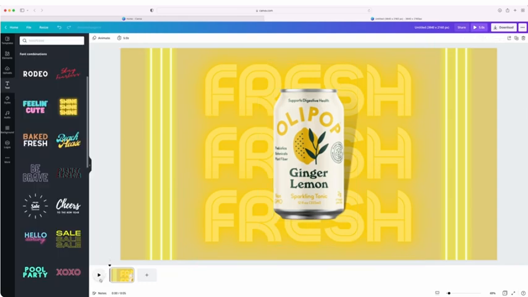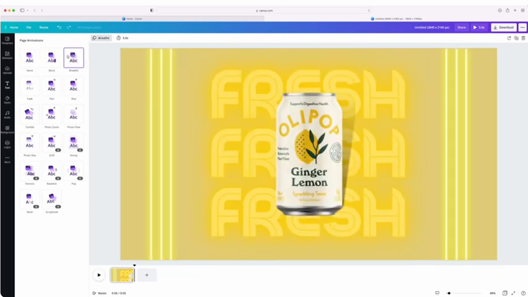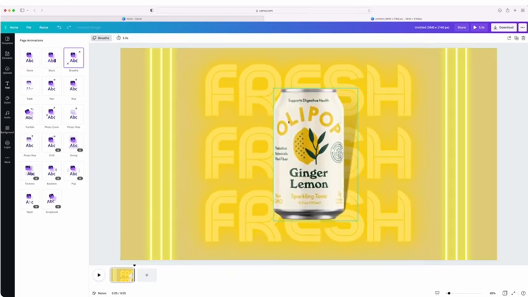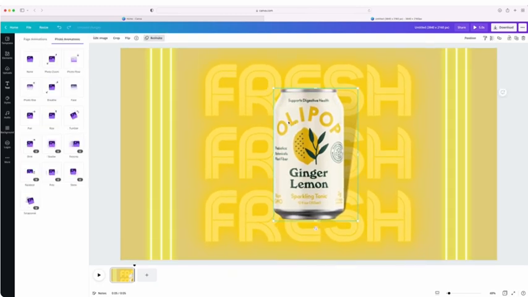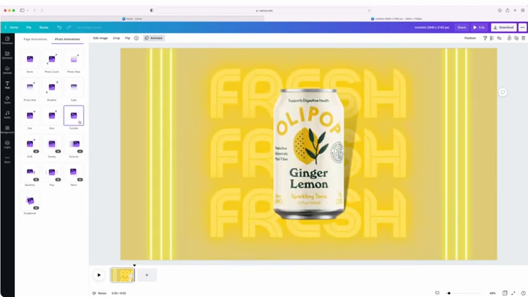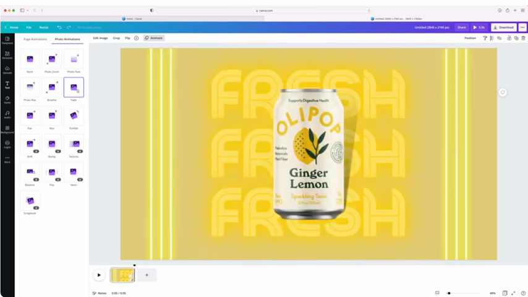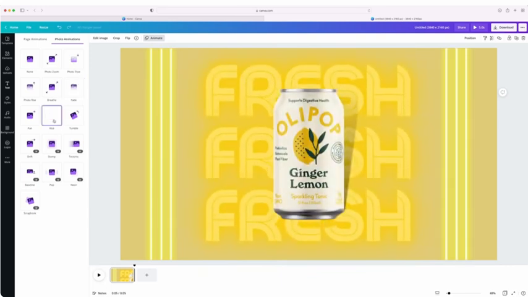All right, so now if we go down to our timeline and click the play button, you can see that nothing really happens. It's just a stagnant image. Within Canva, there are two types of animations. We have page animations, which is what it sounds like. You can apply one of these to animate everything on the page like so, or you can select individual elements on the page and apply animations to those as well. This one is called Tumble. You can see it kind of has the can fly in from the side. There's a fade animation, which has it fade in. This one is called Rise, where the can kind of comes up from the bottom.